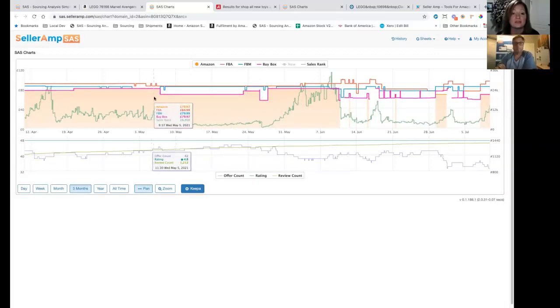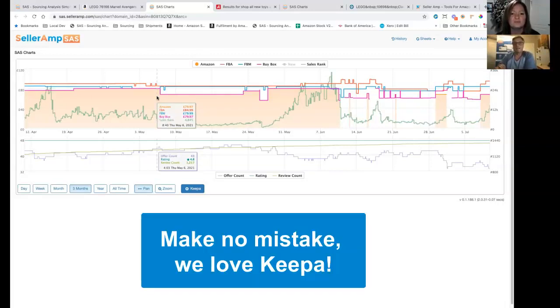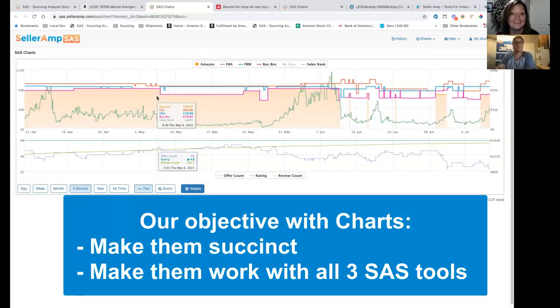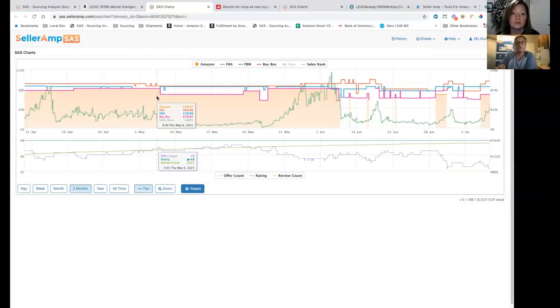Wow, that seems a lot cleaner, I think is the word I'm looking for, than the Keepa charts that we're all so used to. Yeah, they're kind of hopping all over the place, aren't they? I absolutely love Keepa, and I recommend it to everybody, but it can be a bit busy. So what we've tried to do is make the charts as succinct as possible and make them work on the different platforms that SAS has. So we've optimized it for the mobile screen, we've optimized it for Chrome extension and the web app. It's really less clutter on the screen, isn't it?